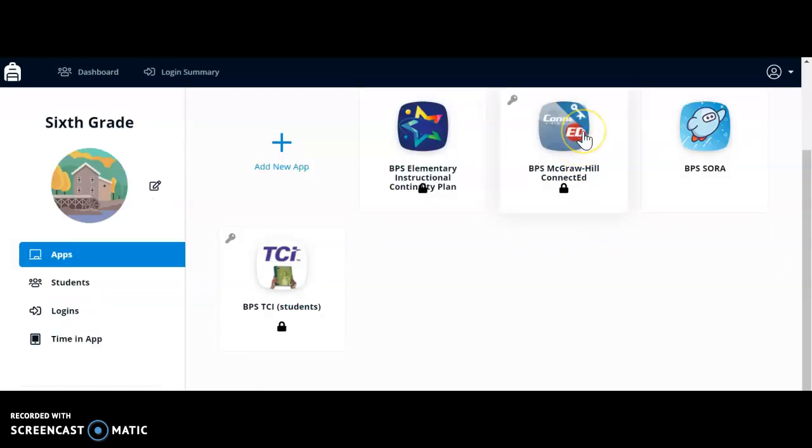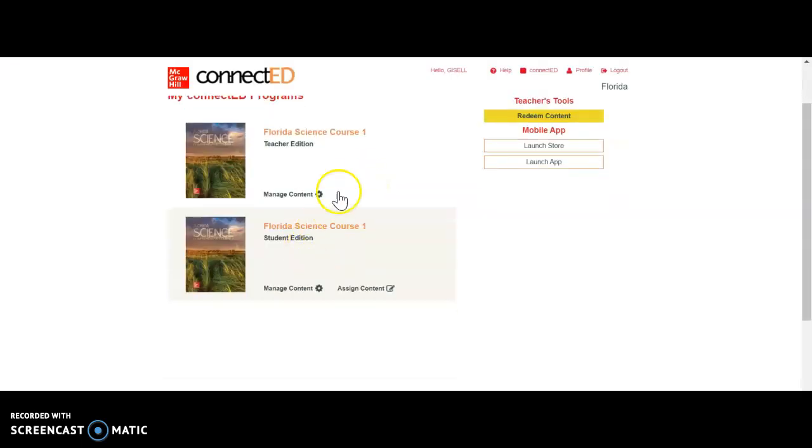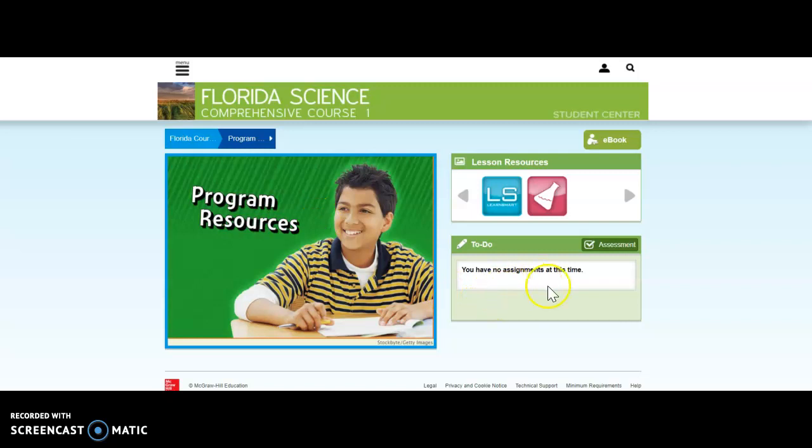And for science, you're going to go to Connect Ed, and you're going to let it load. You should only have one section. This is the student edition. I'm going to log into that one. Now for me, because I'm obviously not a student, it's going to tell me I have no assignments at this time. You're going to see the assignments that I assign weekly on here, okay?